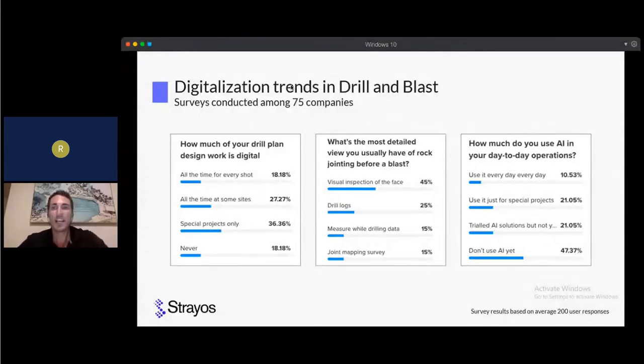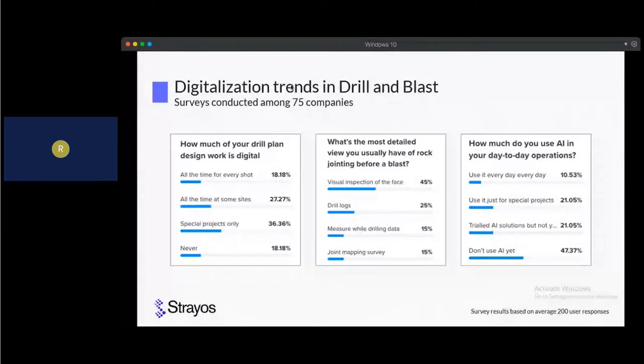And then finally, how much is AI actually being used? Not very much by many people, essentially, is the answer for that one. So a lot of room for improvement, especially around this digital drilling information.